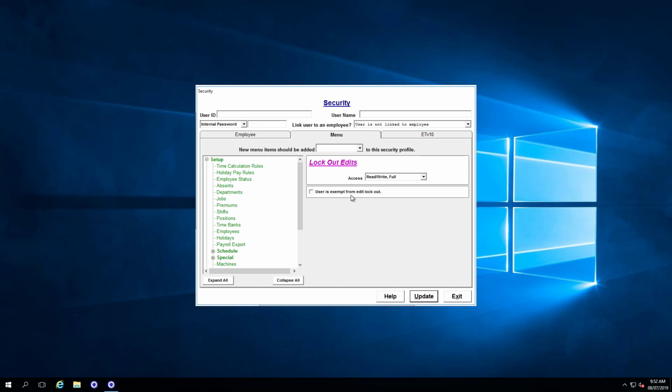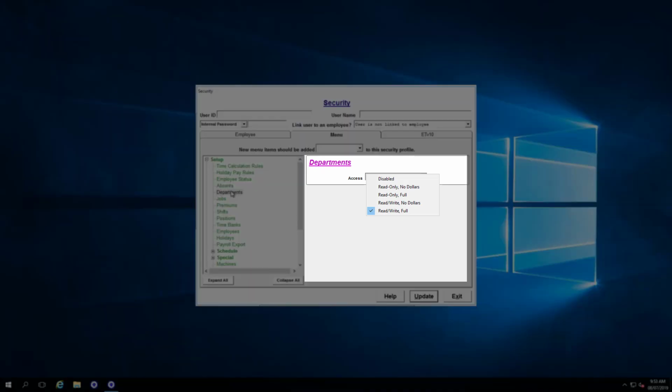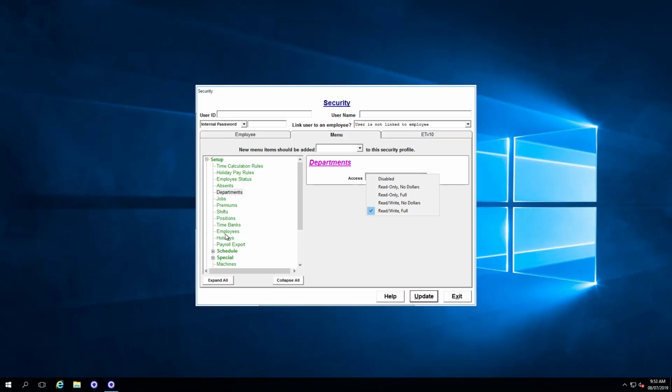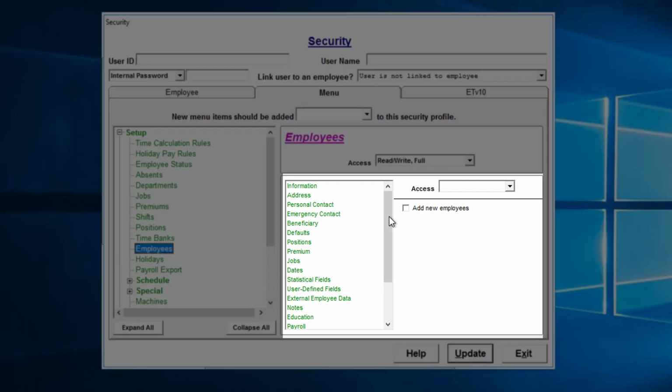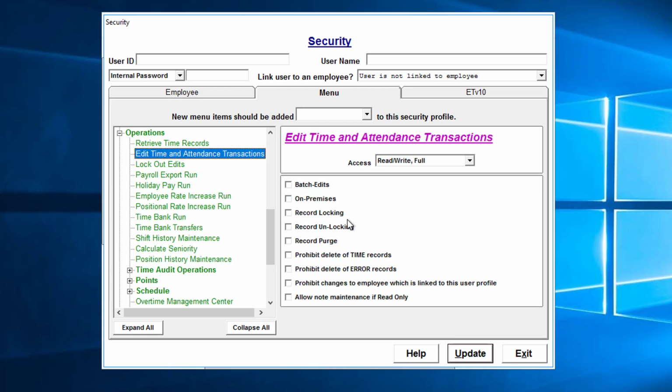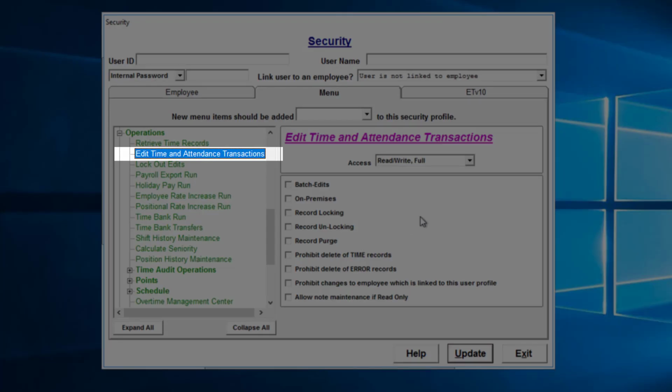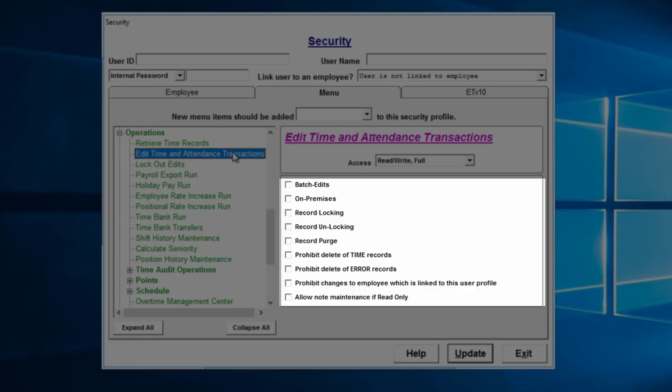Now we'll go through some of the options in this screen that have advanced settings. Most options in here just have the access level for disabled, read-only, no dollars, read-write, or read-write full. Some screens, however, have more advanced options. For example, the employees. When we click on that, we have all the options for the submenus, as well as the Add New Employees button. Edit time and attendance transactions, we have several more advanced options when we click on that screen listed here.